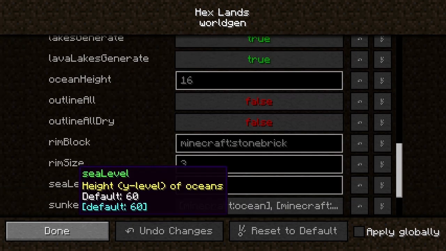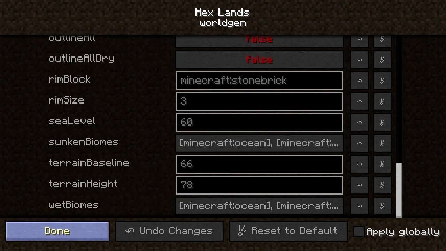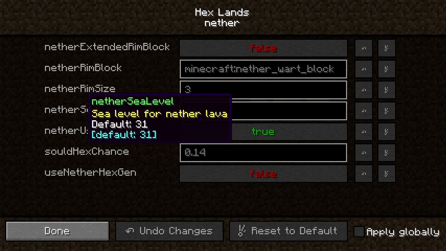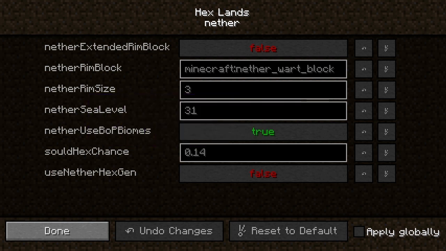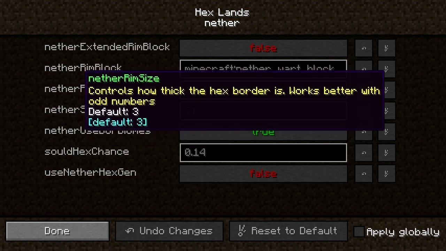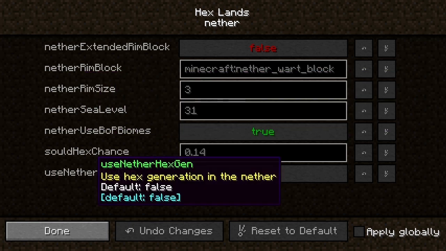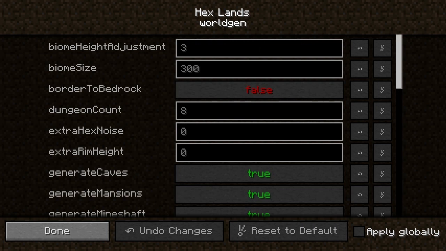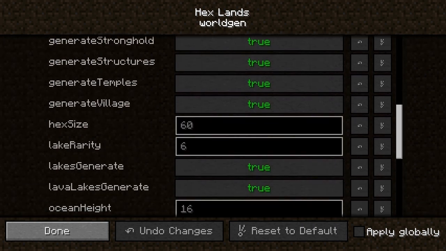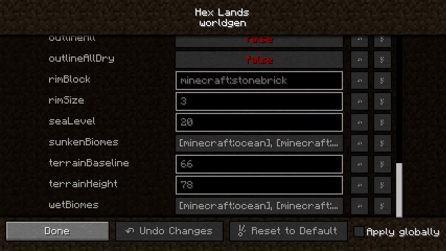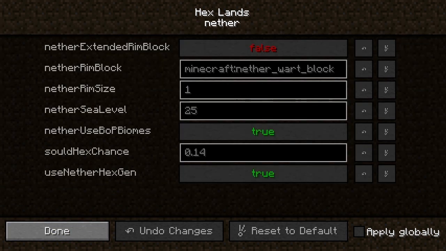Then we're going to change the sea level to 20. We're going to change the nether sea level to 25, and we're going to change the nether rim size to 1. And we're of course going to use the nether hex gen. So to clarify, the height adjustment should be 3, the biome size at 300, hex size at 60, and sea level at 20. And in the nether, we wanted to change the rim size to 1 and the sea level to 25.